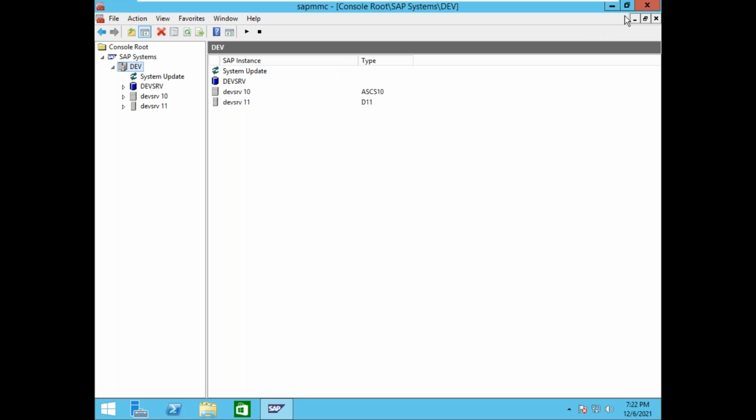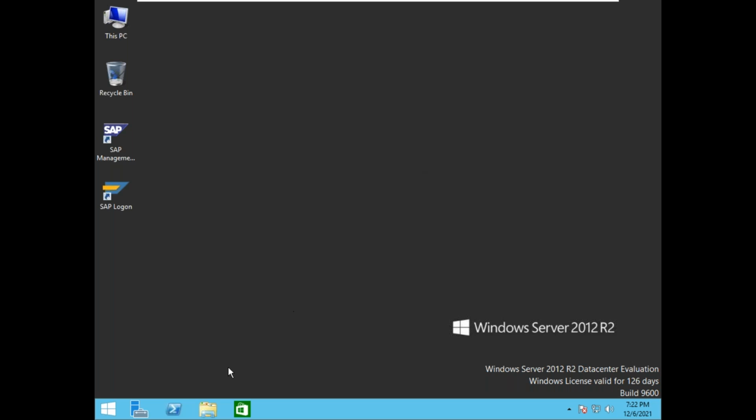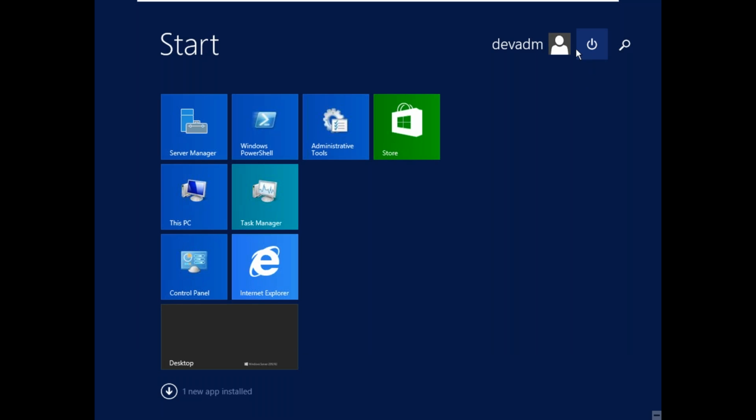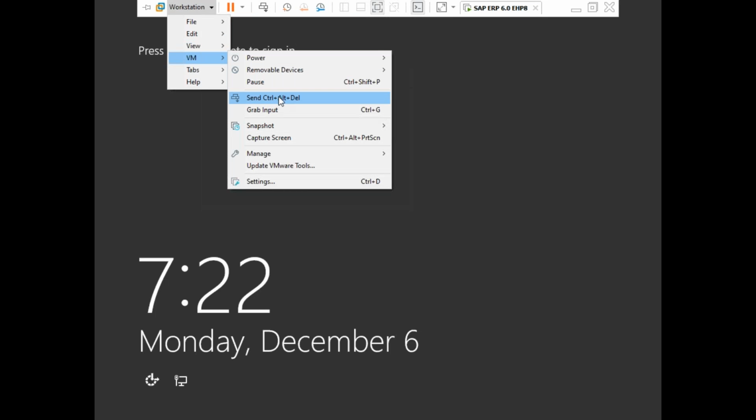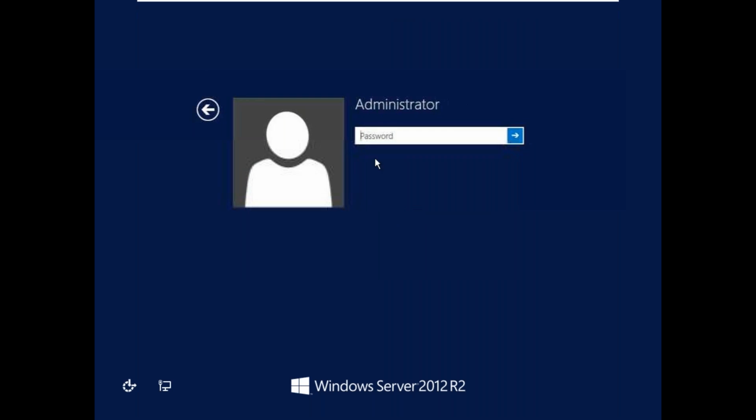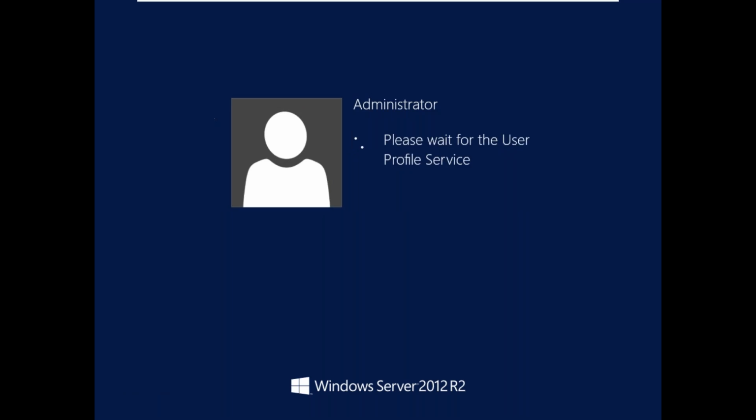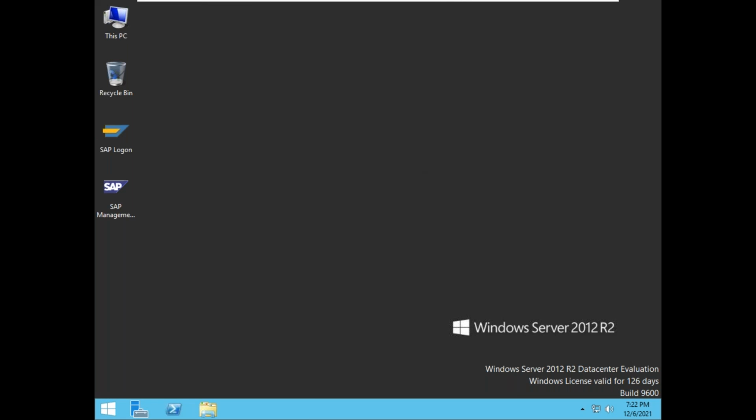Now the system is stopped. Gray color indicates the system is stopped. Close it. In Windows, click here, sign out. Press Ctrl plus Alt plus Delete. In the VM, send Ctrl plus Alt plus Delete. Administrator, admin .123, Enter. Okay, tomorrow we continue from here. Up to now, your system should be ready like this. Got it? Is there any doubt?